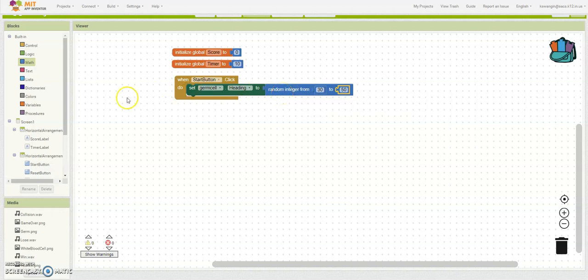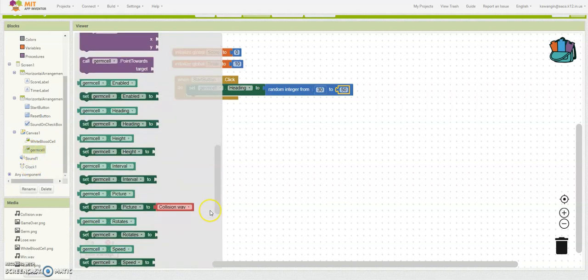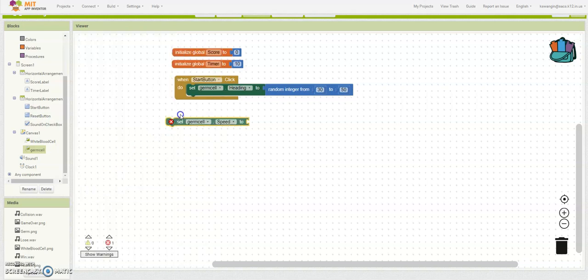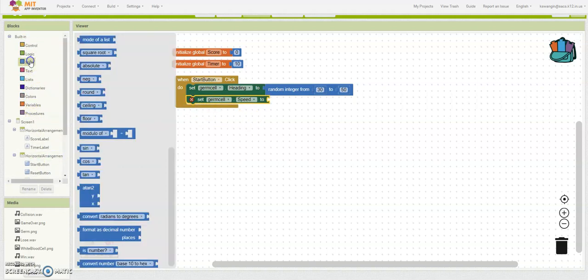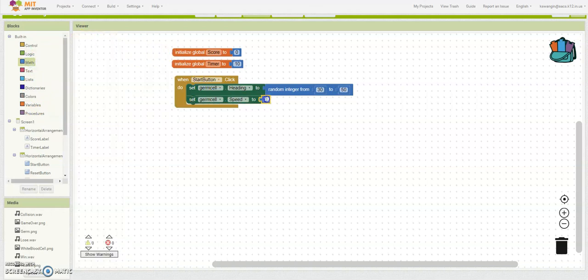I also need to go and tell my germ sprite how fast I want it to be. So I'm going to find my germ cell speed, which is here. So set germ cell speed. I am awful at this game, so I don't want it to go too fast. I'm going to set mine at 5. It's a pretty slow germ. You can speed that up later if you want to.